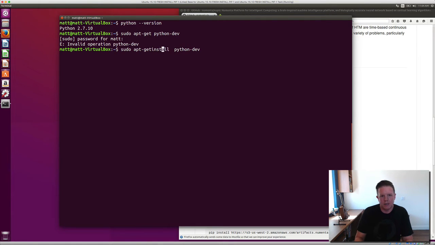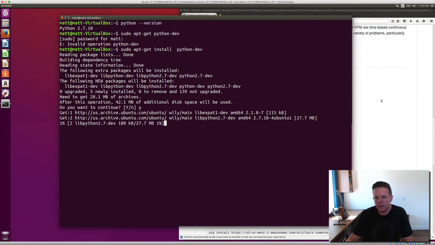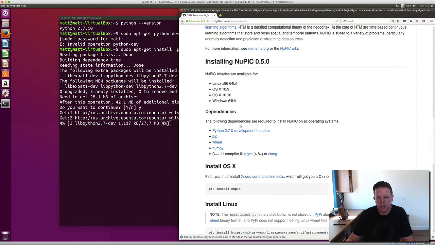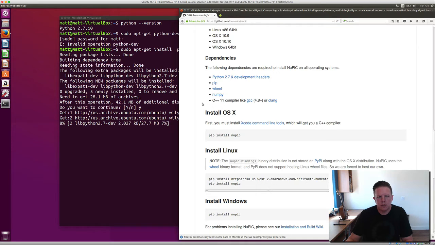There we go. Yes, install that. So that shouldn't take too long to get those Python development headers. You really need those if you do any type of Python development on this system. The second thing, while that's installing, is pip. So yes, you could install pip through apt-get, but I don't recommend it.